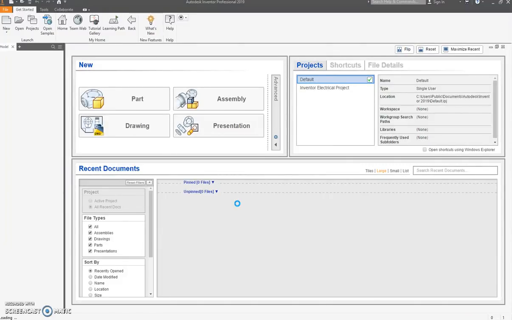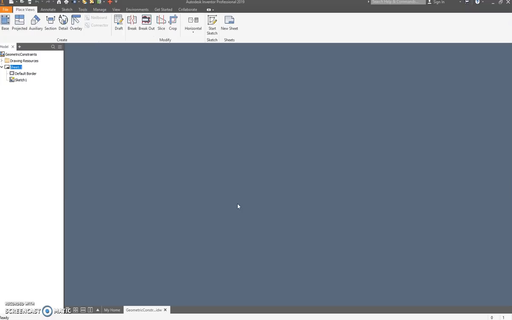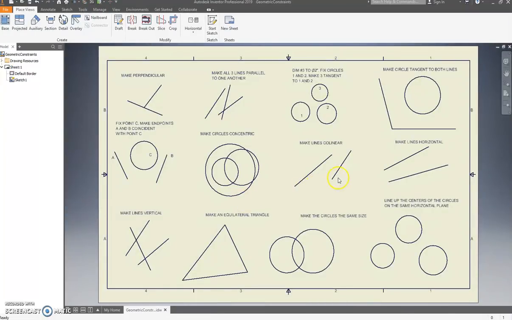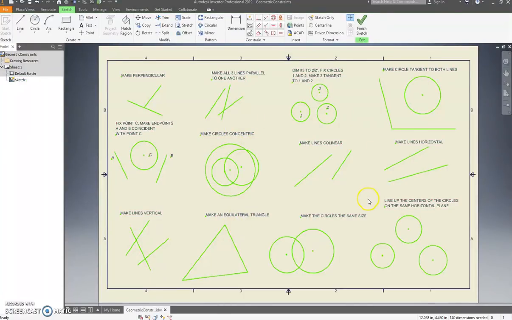It's coming along, taking its dear sweet time. There it goes. So this is a drawing file that has 12 different drawings on it that we're going to use to apply geometric constraints on. The first thing we have to do is go over here to Sketch 1, right click, and say edit. We can now edit this sketch. So we're going to follow the directions on each one, applying geometric constraints up here to each drawing to complete the activity.